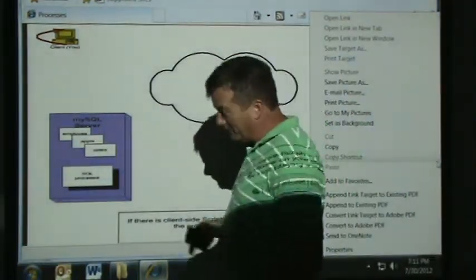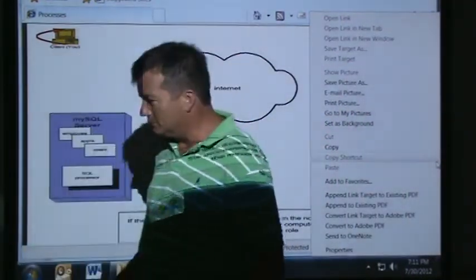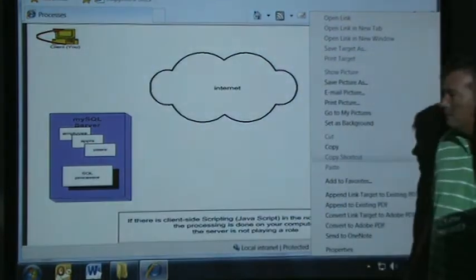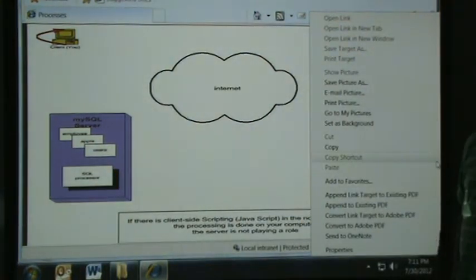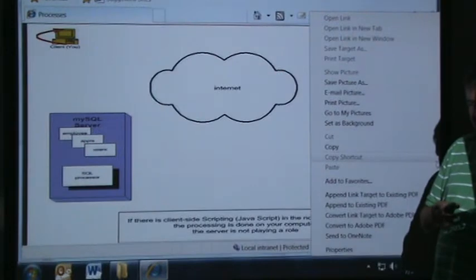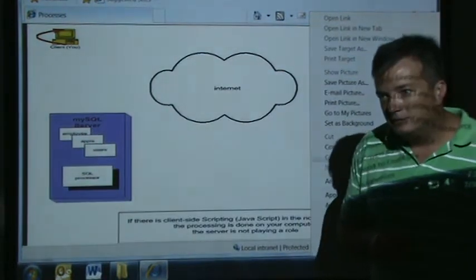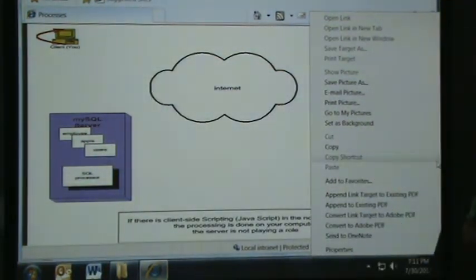And like I say, companies like Facebook and Google and Wikipedia and Twitter, those sites were all developed using this technology. Yeah? I have a question. Okay. What's the major difference again between HTML and PHP?